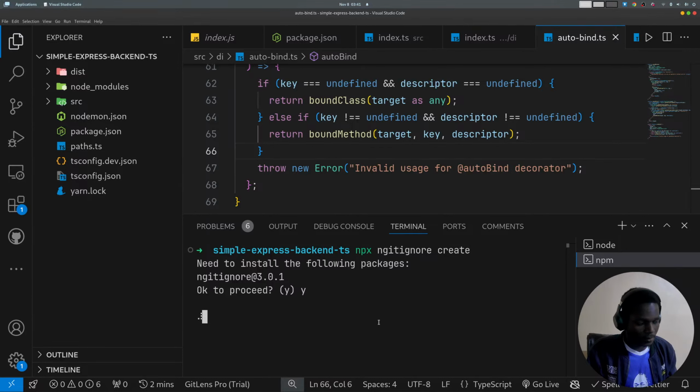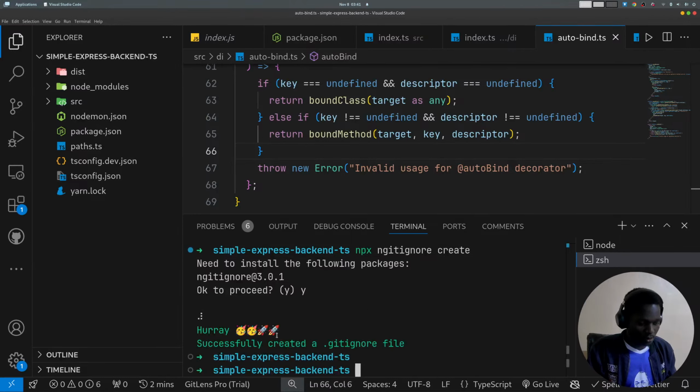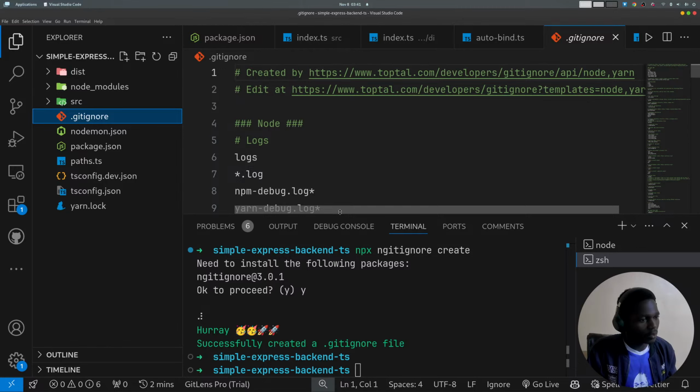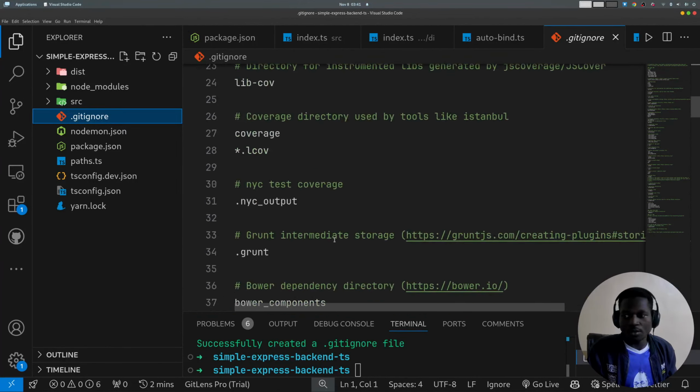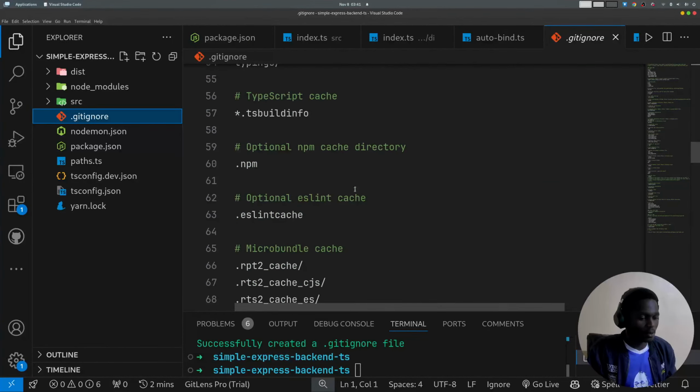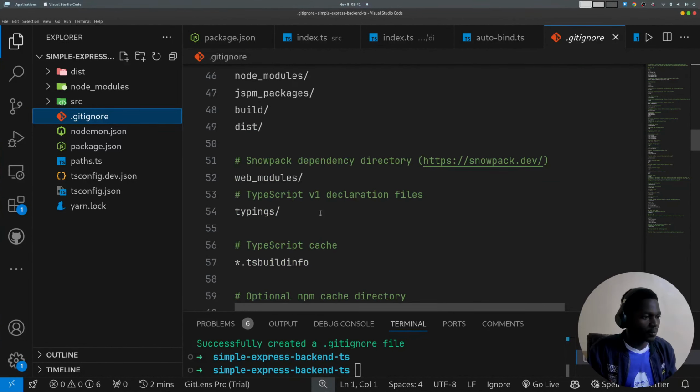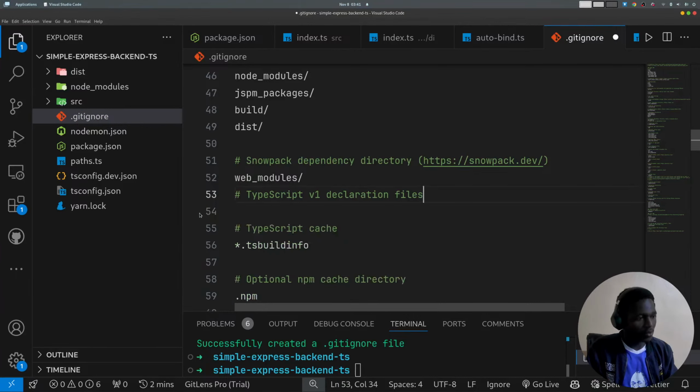npx is quite sluggish. So you can see it's created, and if you check here, a bunch of content has been put in here. Just to confirm, I'll remove these typings because sometimes it creates chaos with the folders, so I'll just remove that.